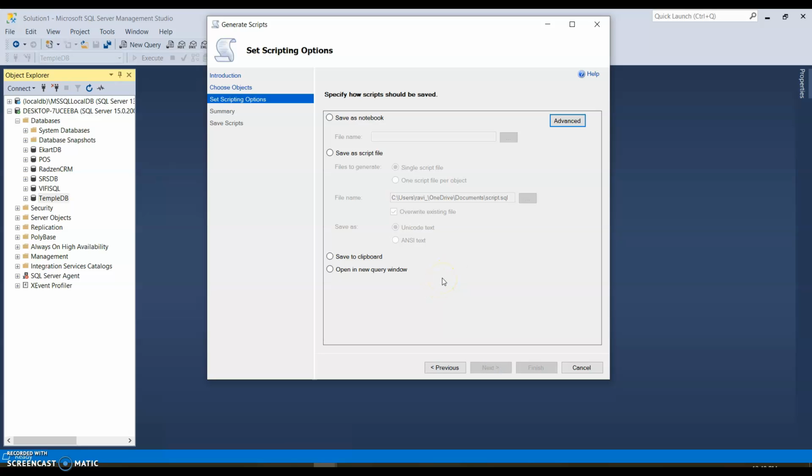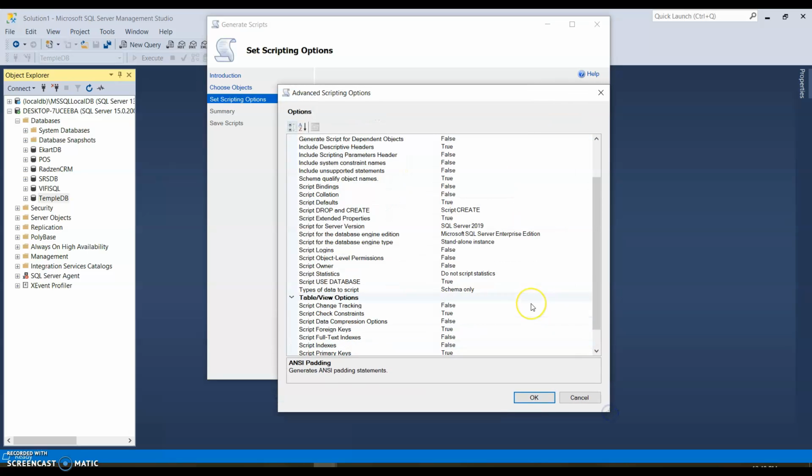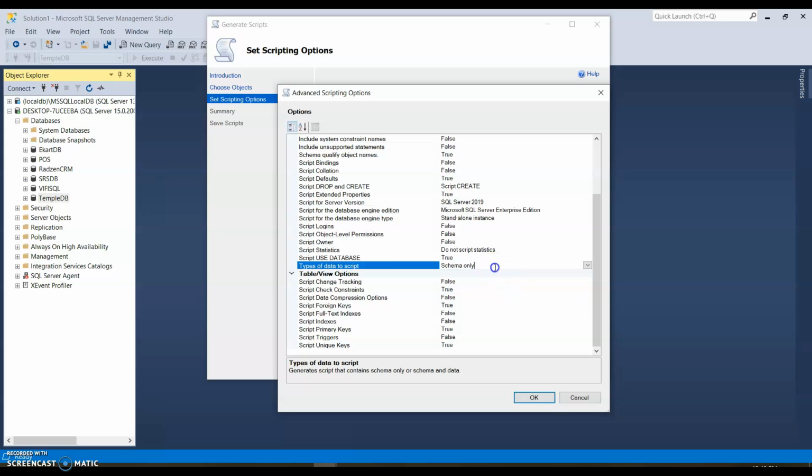Now this is the important part. In the advanced mode, make sure you have selected types of data to script to schema and data. So what this will do, if you just leave it at schema, only the create table statements would exist, but you will lose the data. Now you can choose that.